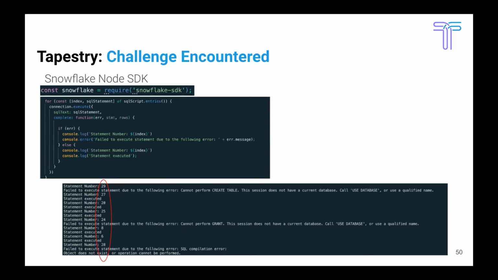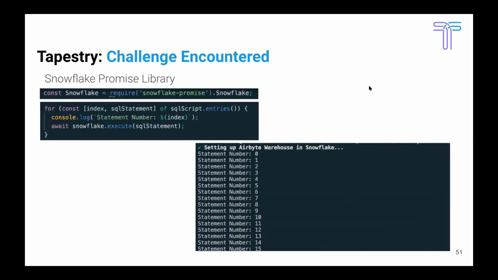One option for solving this might be to nest each callback so that the statements are executed in the correct order. However, this would result in unreadable code that would be difficult to manage. Instead, we opted to use the Snowflake Promise library. This library is a wrapper for the Snowflake SDK that provides a promise-based API. This made it possible to use async await to handle multiple promises in a synchronous fashion. Now, as you can see, the logs indicate the statements executed in the right order.